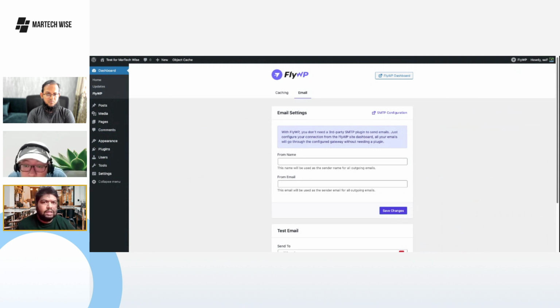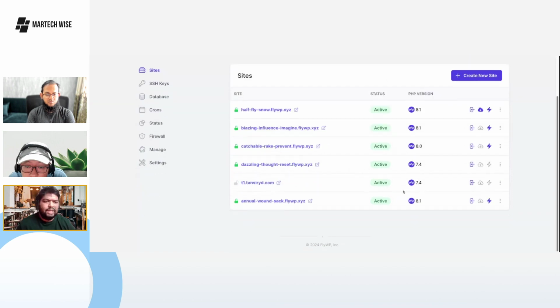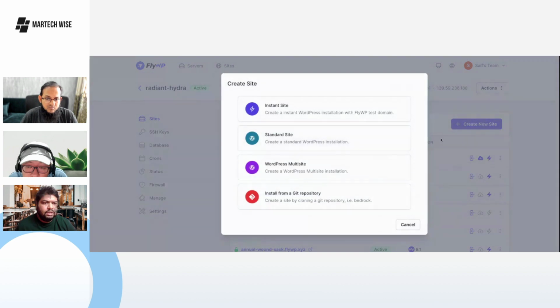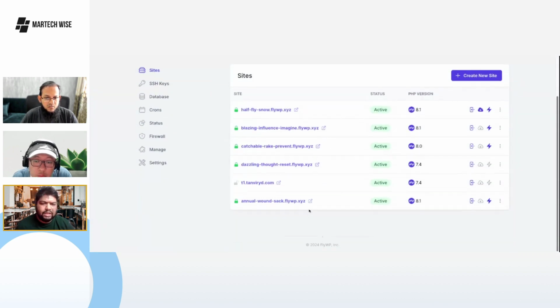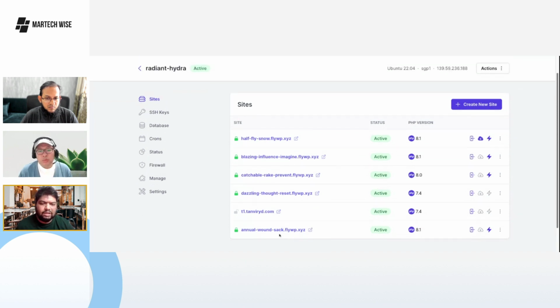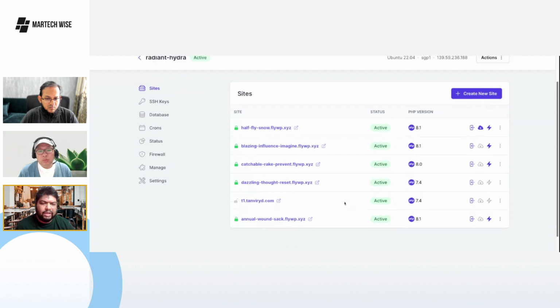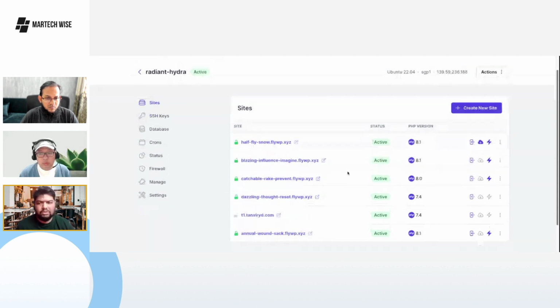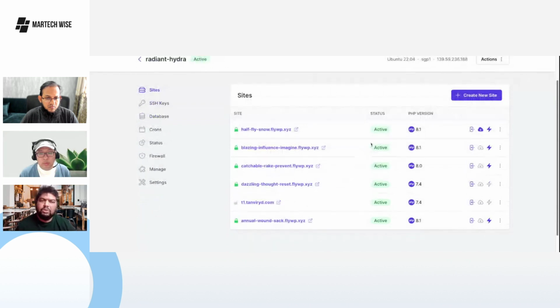And when I come back to the FlyWP dashboard, let me show you how you can create a new site. There are basically 4 options. You can create an instance site, which basically hosts a FlyWP hosted website for demo sites. Every website created under instance sites is hosted under a subdomain under flywp.xyz. It is really helpful for staging or testing purposes, or to invite your team members to have a nice website to play around with.